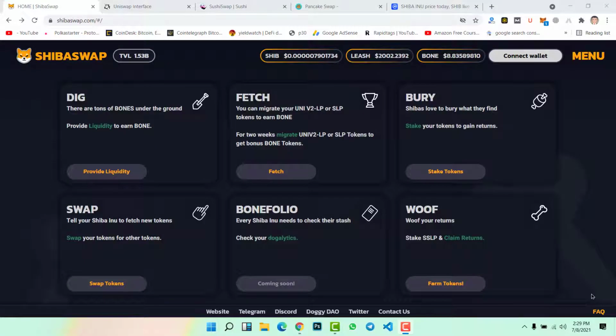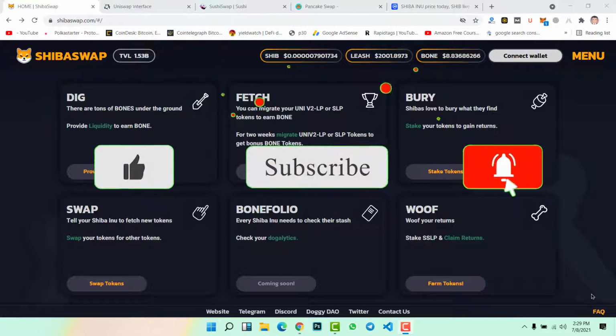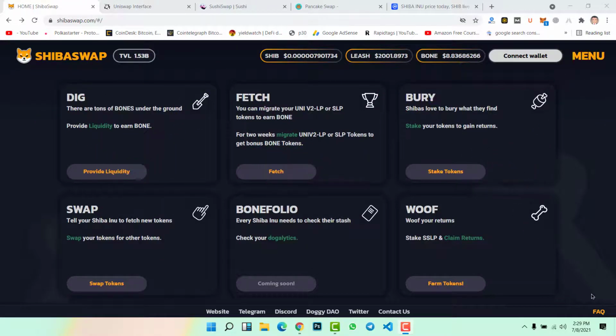There are many decentralized exchange websites like PancakeSwap, Uniswap, SushiSwap. These three exchange websites are the best and lots of users prefer to use them. So finally, the ShibaSwap decentralized exchange is live. This is the homepage of ShibaSwap. You can stake your coin, you can swap your coin, and you can earn Boon coin instantly as profit.